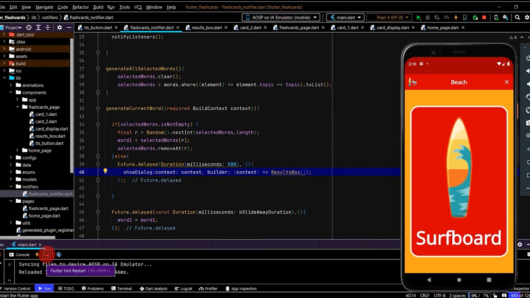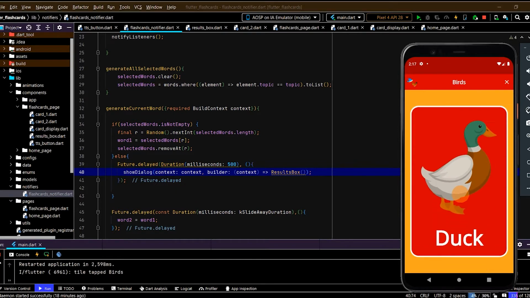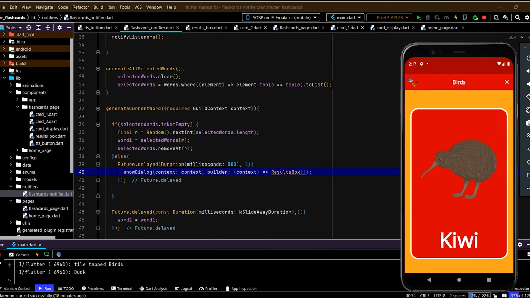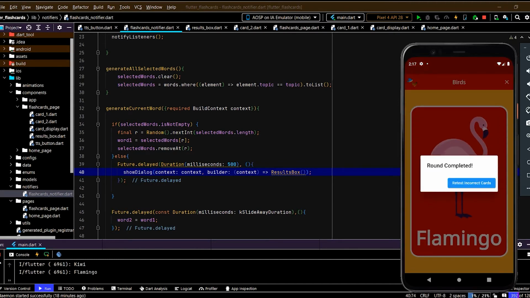So let's see how that looks. We'll do a hot restart. Okay, cool. So we have the alert dialog popping up. All the cards have been completed. Now we do have one issue, and the card still animates in, even though we've completed all of the cards. So we can fix that.